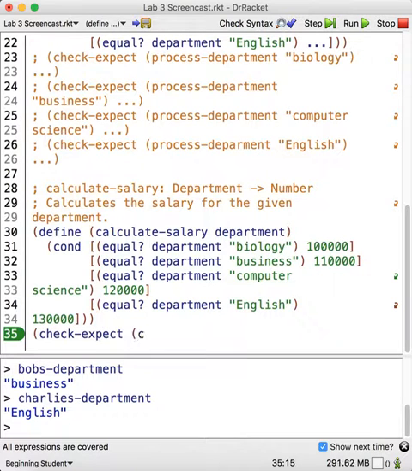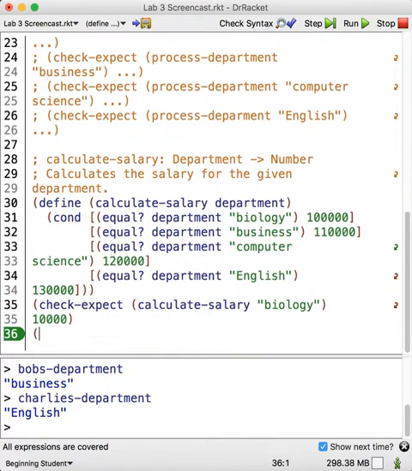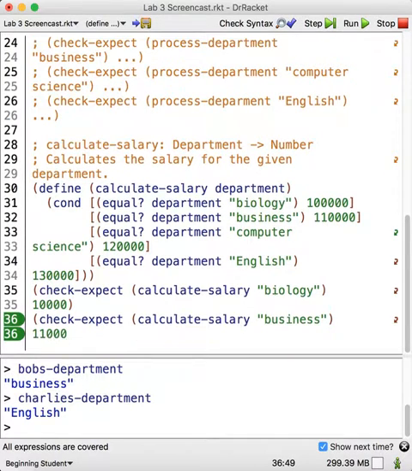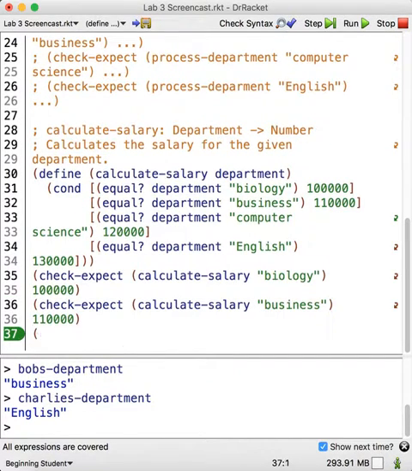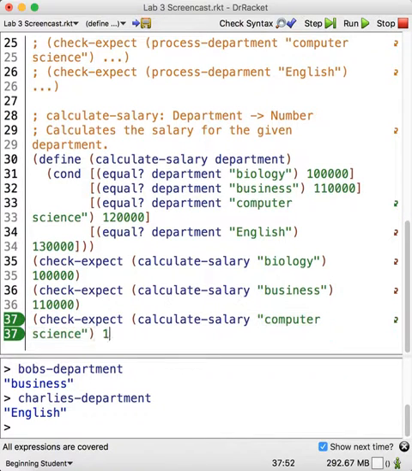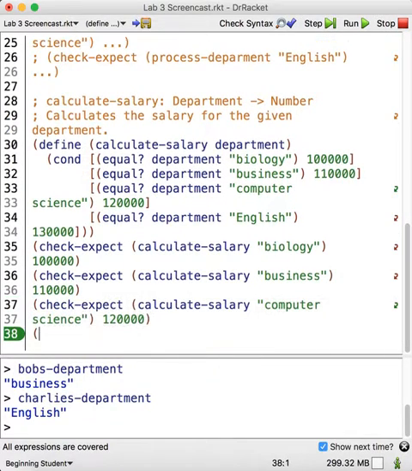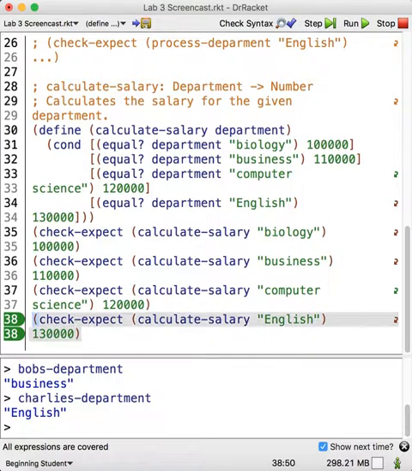Check-expect calculate-salary biology, 100,000. Check-expect calculate-salary business, 110,000. Check-expect calculate-salary computer science, 120,000. Check-expect calculate-salary English, 130,000.